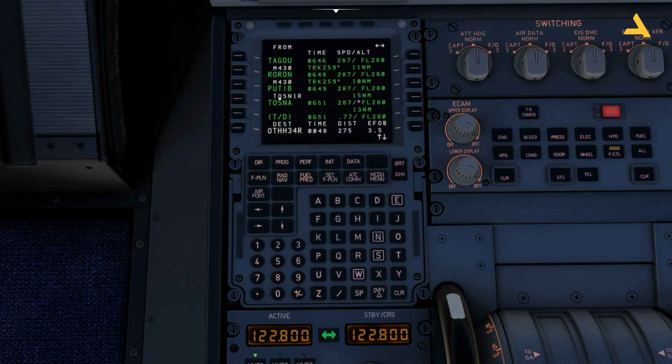Now you can see this is the arrival. Arrival starts at this point, TOSNA, that's why it's known as TOSN 1R or Tosna 1R. And then the top of descent will come, and the plane will start to descend. Different altitudes are coming. You can just look at them over here.